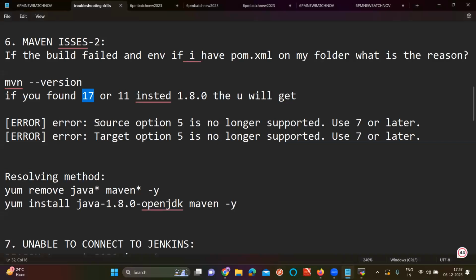So if you get the issue 'source option 5 is no longer supported, use 7', that means you need to uninstall both Maven and Java, and first install Java 1.8.0 and later Maven. So issue number 2 is when your Maven goals are not working properly. First thing, check pom.xml. Second thing, check what?